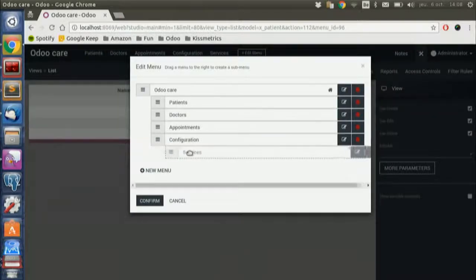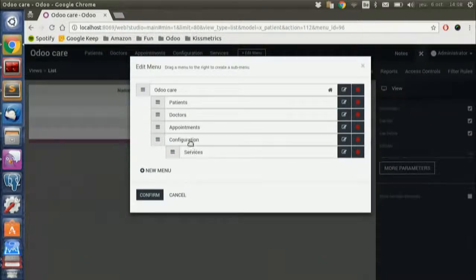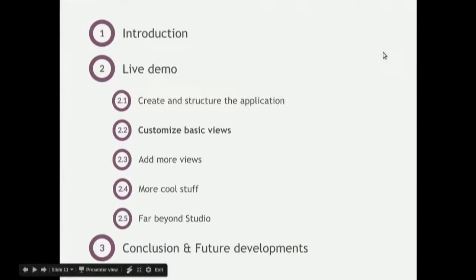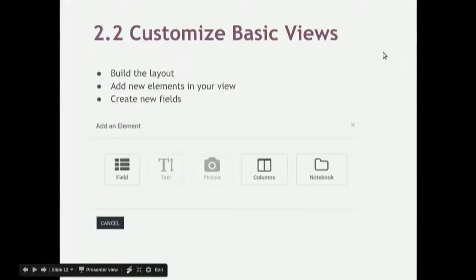And I'll move this service inside configuration. All right, so this is my new menu. All my models have been created, and I can now start the customization of basic views. So here, with Studio, you can build the layout of the views. You can add new elements in the views.